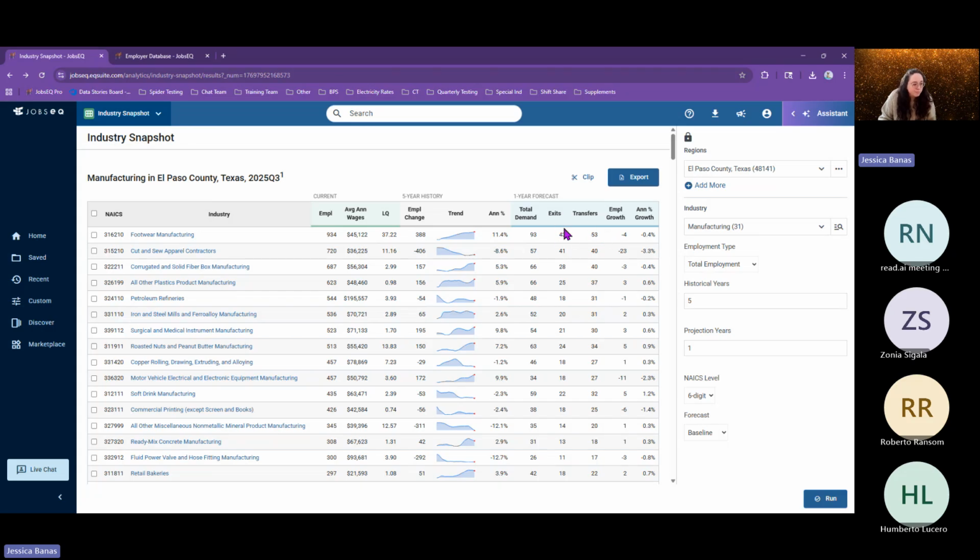Exits are defined by the BLS as positions that will need filled due to individuals exiting the workforce. So within the next year, 43 individuals are projected to exit the workforce from this industry, whether they're retiring, going back to school, starting a family, they're completely done working, their positions will need filled. Transfers are individuals whose positions will need filled because they're transferring from one field to another. So they're transferring out of footwear manufacturing and into something else. So their positions will need filled.